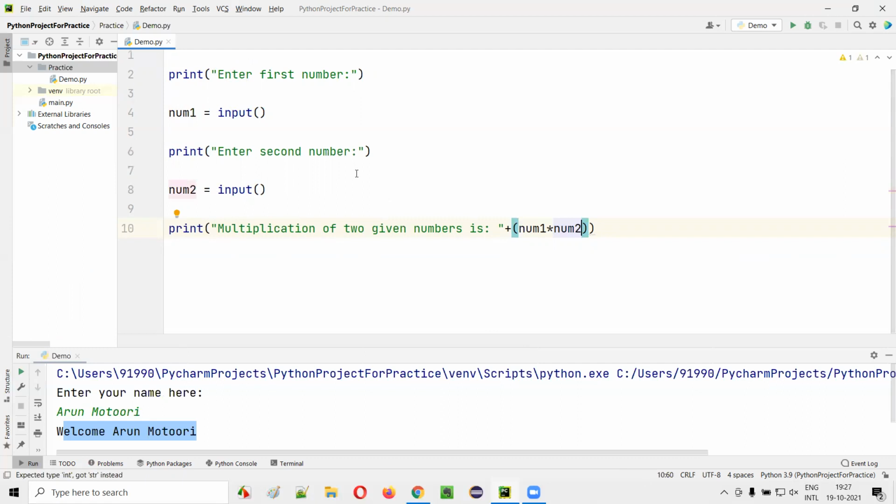It will not work, guys, because when the user sees this particular message in the output, he will enter a number. Let's say the user has entered the number 5. But this particular number will not be collected by this input inbuilt function in a number format. Instead, it will be collected in a string format. That's the problem. The number entered by the user will be collected in the form of a string, not in the number format.